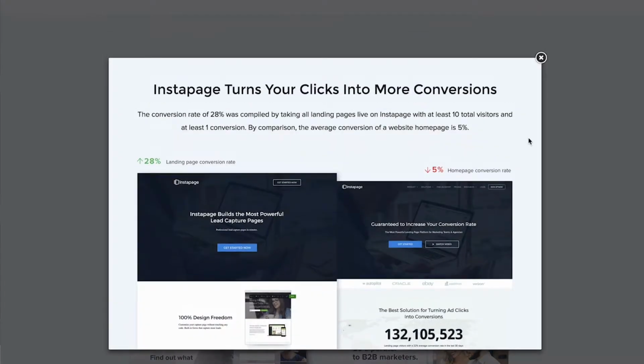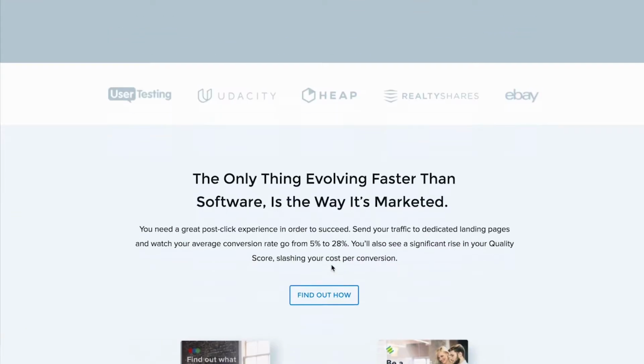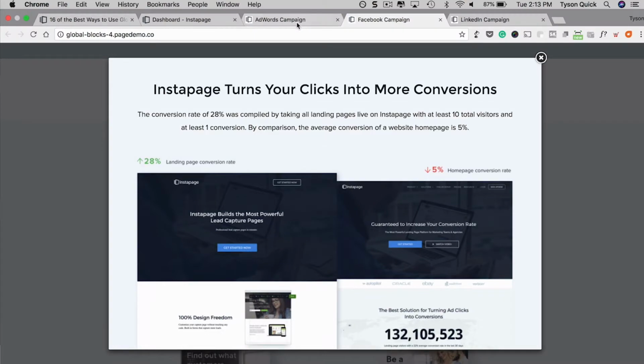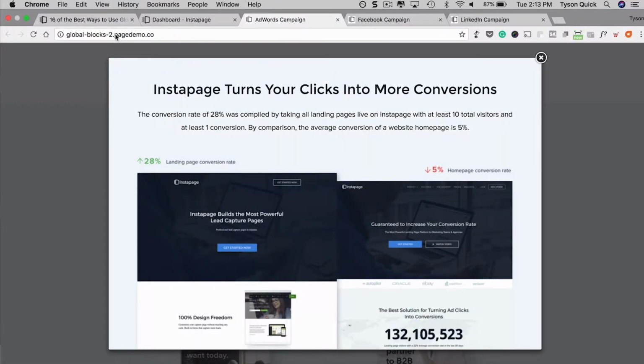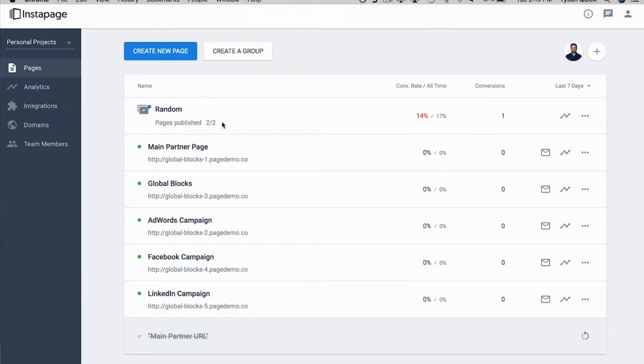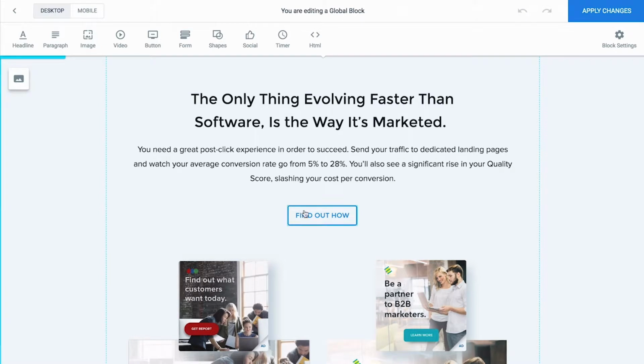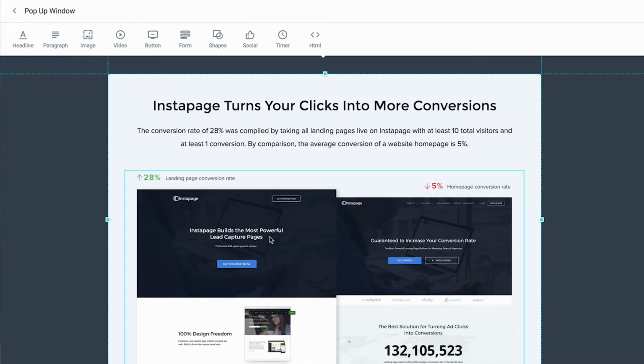You'll notice on these pages they have a pop-up here that I want to change, and I want to do it only once on these 3 different pages. Again, you'll notice each one of these have a different URL. So I'm going to go here and I'm going to edit the AdWords campaign, and I'm going to edit this global block to unlock the content, and then I'm going to find that pop-up.